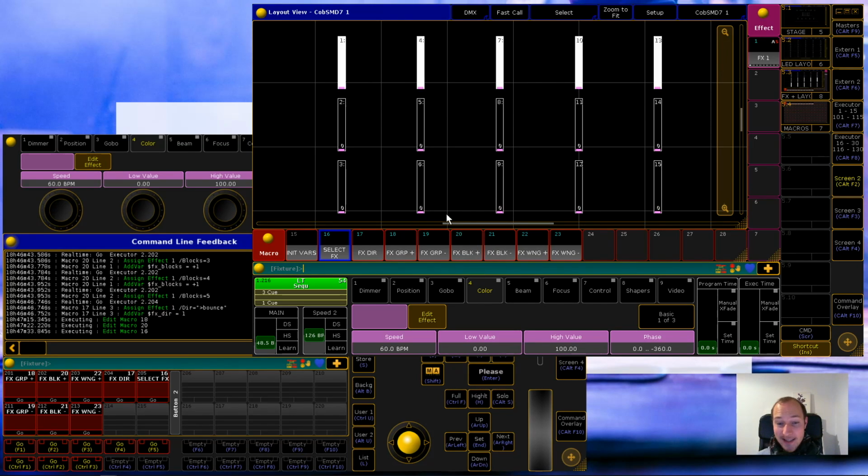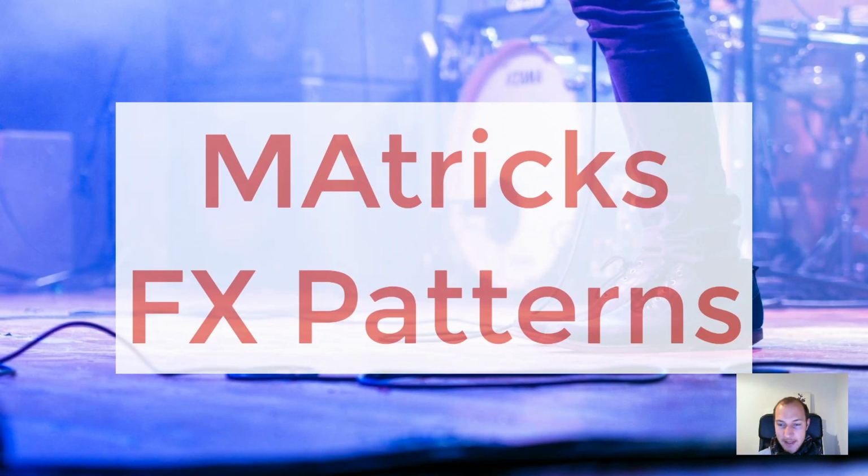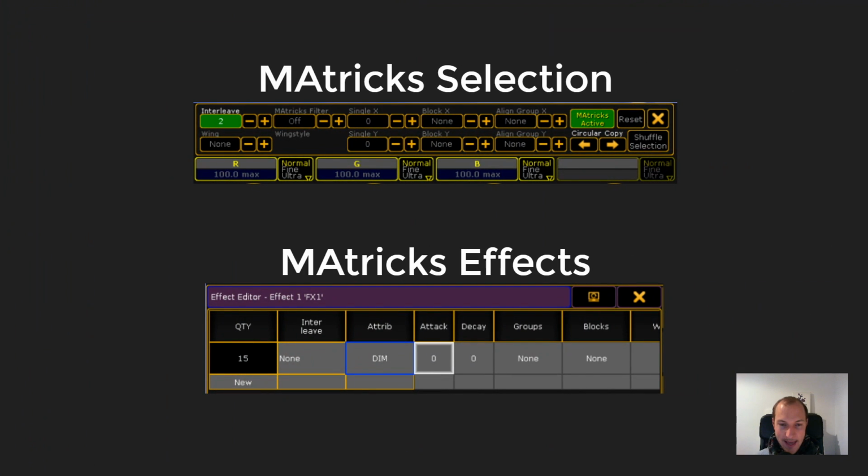So with that being said, let's talk about the difference between MAtricks and fixtures and effects. That's something that was asked in the comment section. And first of all, let's take a look at the two different edit windows. So up here is the MAtricks for a selection. You can see right here that we have Interleave, blocks, and wings. And also, by the way, what we did last week and this week is really sort of dive into the first complexity layer of MAtricks. There's actually a completely two-dimensional aspect to MAtricks that I haven't even discovered myself.